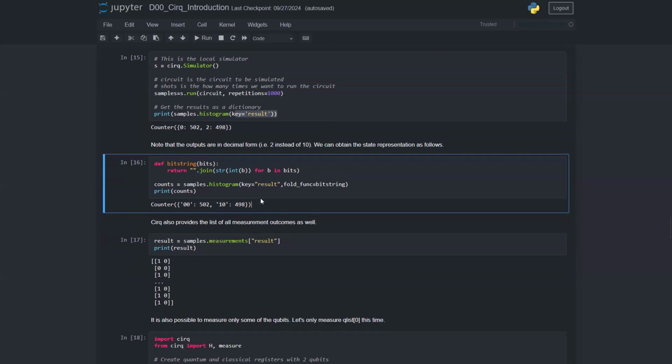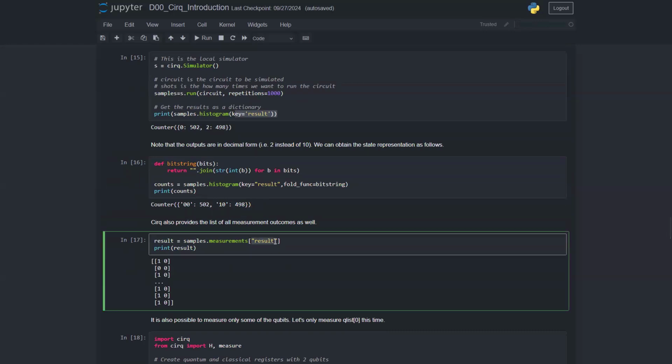You can also just get a list of all the measurements if you'd like, not only the histogram. And for that, we're doing the function measurements. I mean, we're putting sample and measurements, which will be the dictionary of the results. And then this is what we'll get.